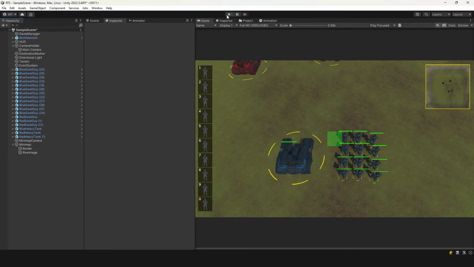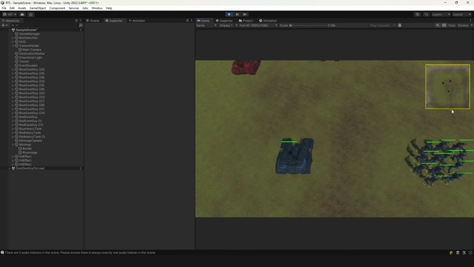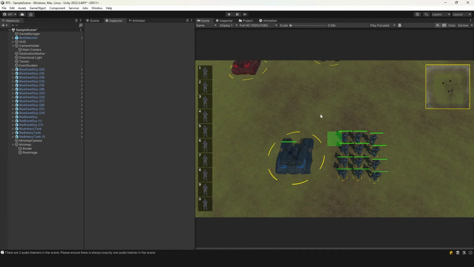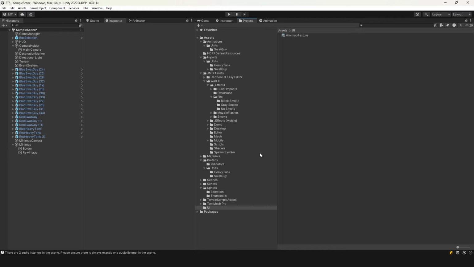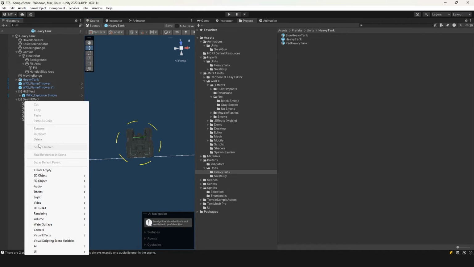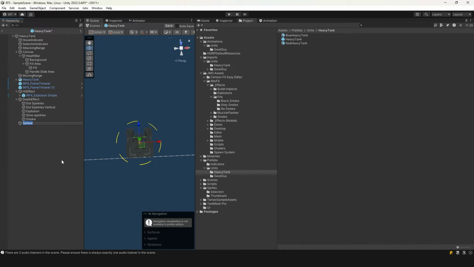And let's go try that out. Okay, so you can see the units are moving around on here, which looks okay. But now we're going to want to make some changes. So let's go to our project tab, and let's go to our heavy tank, go to the base prefab, and let's right click over here, 3D object, and choose a sphere. And let's call this Minimap indicator.